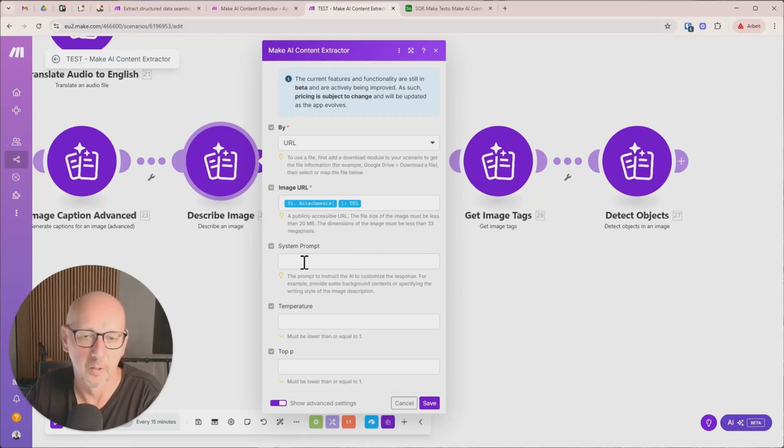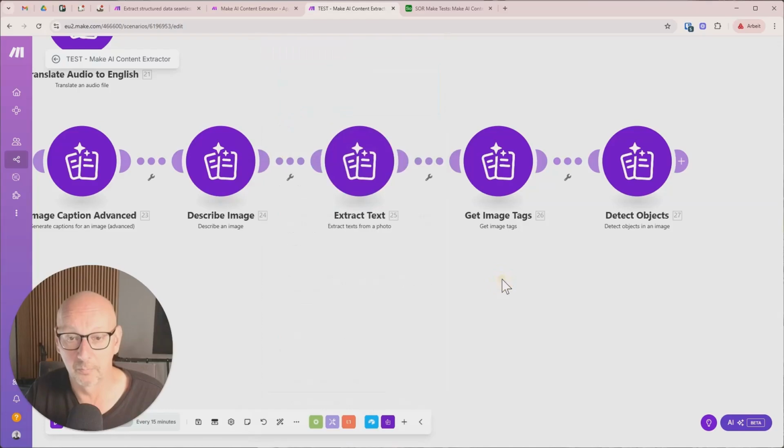Yeah, and here you can adjust a few more things. So I could also add an extra prompt here, like saying, describe it in a funny or serious way, or however you want, maybe technically, with some specific terms. And you can set temperature and top P, which are set to 1 by default. Yeah, then extract text from photo. That's definitely interesting as well.